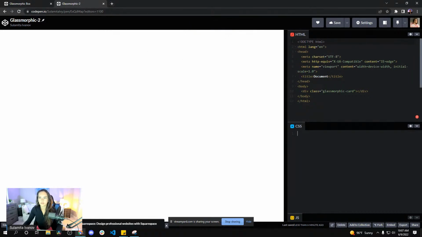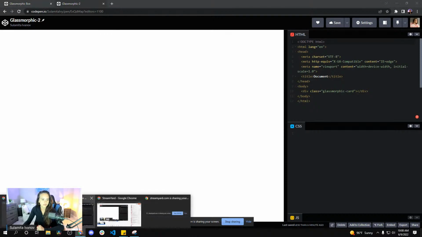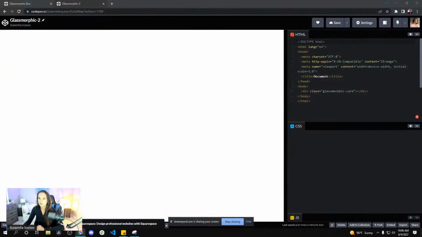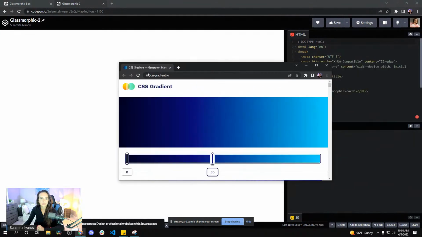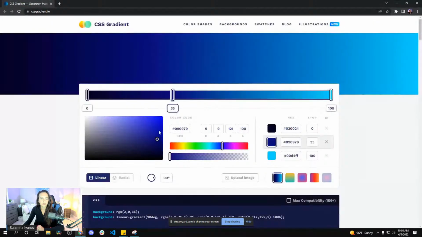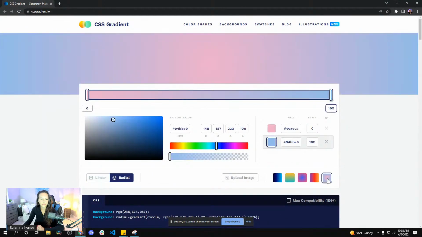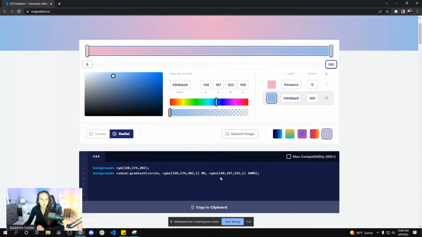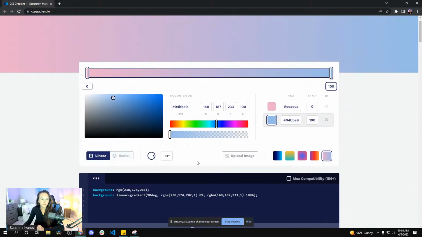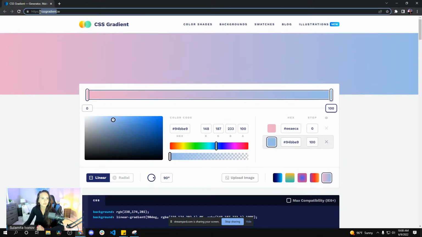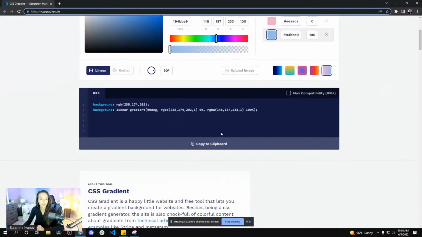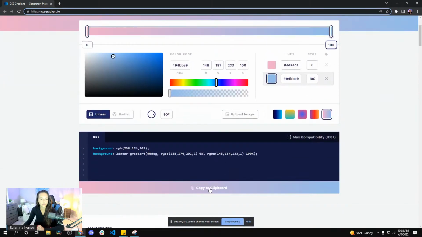Okay, so let me show you guys over here. I already have this link that is a CSS generator, a gradient generator. So I'm just going to grab this gradient over here. And what we do is, you can choose radial or linear. I'm going to choose linear. It's called cssgradient.io. I will link all of this after the stream is over. So you just go over here and click copy to clipboard.